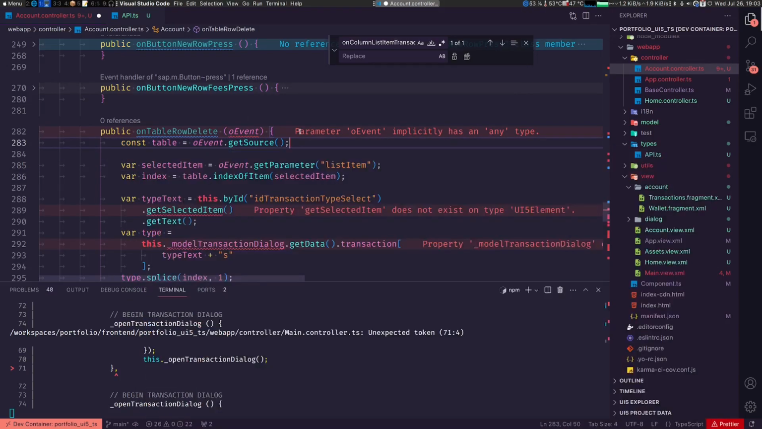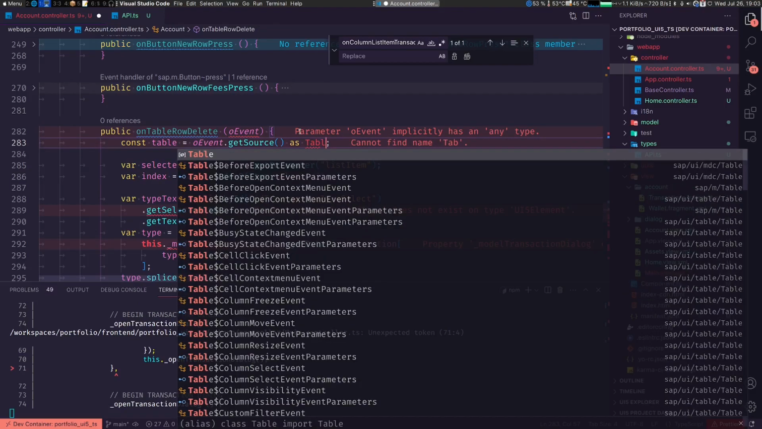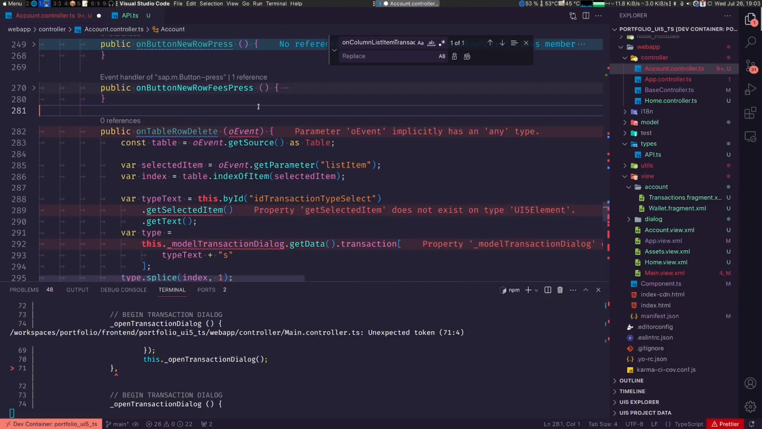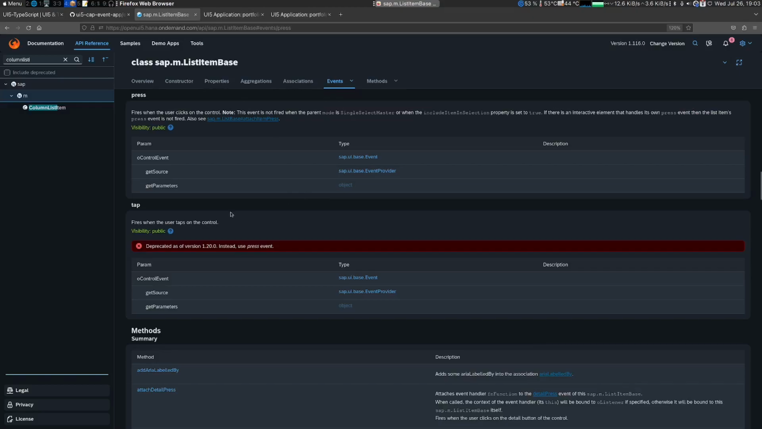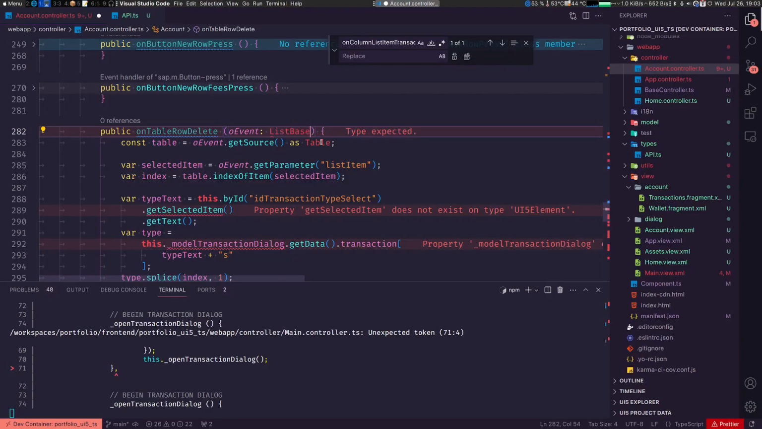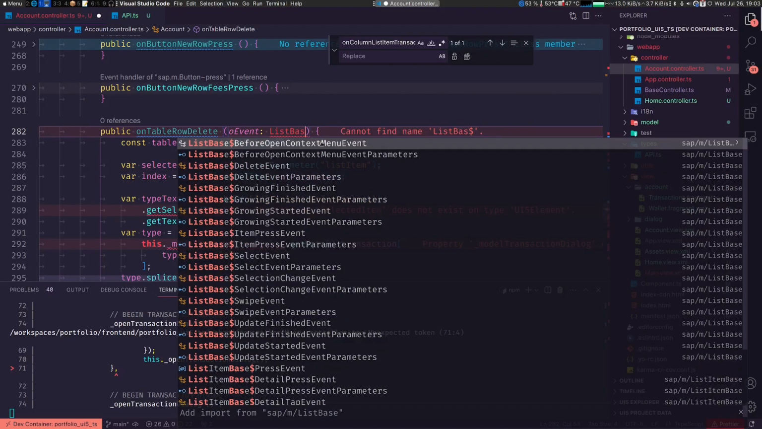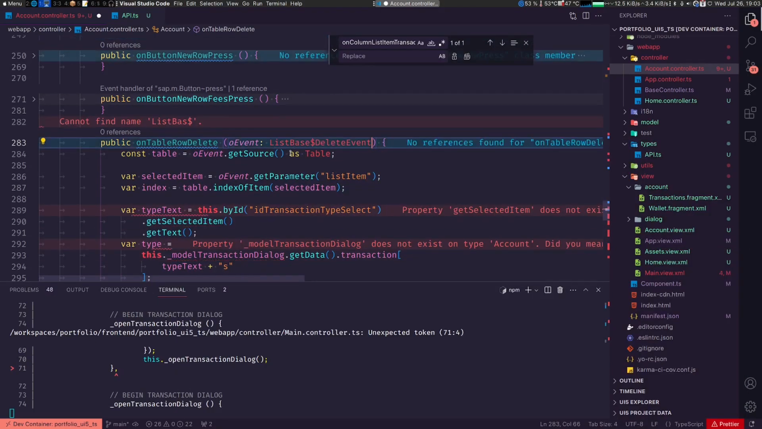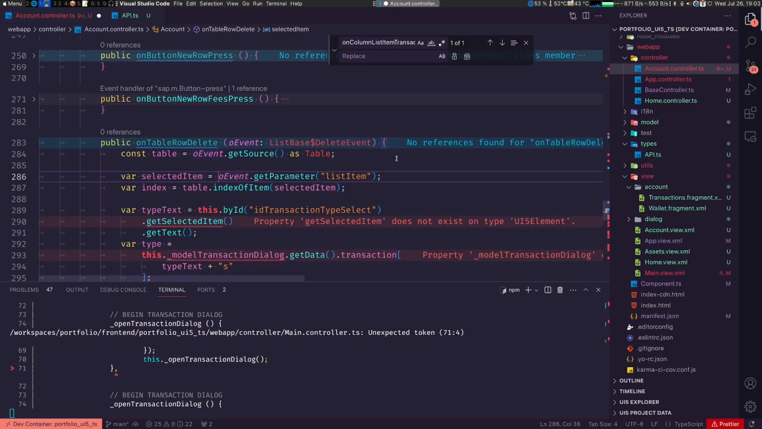This is a const as table. This is when I press the cross in the table, so this, like the other thing before, it's a list item base, if I'm not mistaken. And it's the delete, yeah, list base, delete event, perfect.